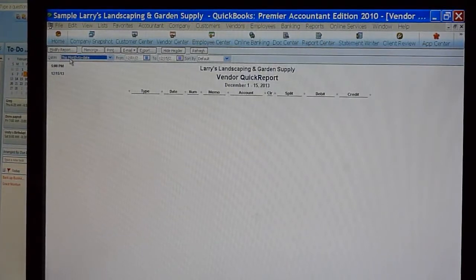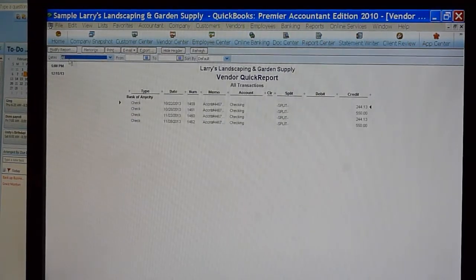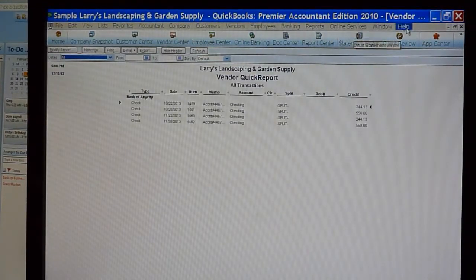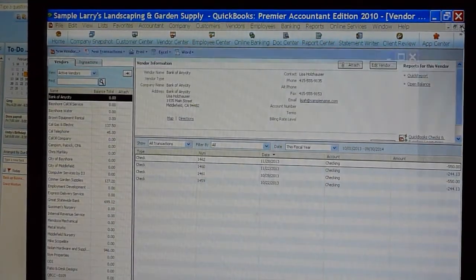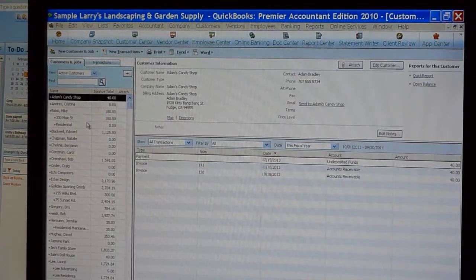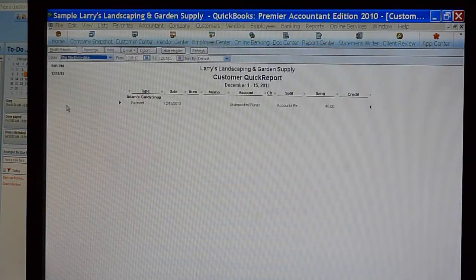Now it defaulted to this month to date, and I want to see all. I want to see everything we've ever done to this vendor. So as long as this date field is in blue, I can hit the letter A, and it will be all dates, so everything that I've ever done for this vendor will come up. This quick report not only works on the vendor list, it will work on any list. So on my customers, again, this Adams Candy Shop is highlighted, Control Q, switch the date to all with the letter A, and there comes everything that has ever been done for that customer.